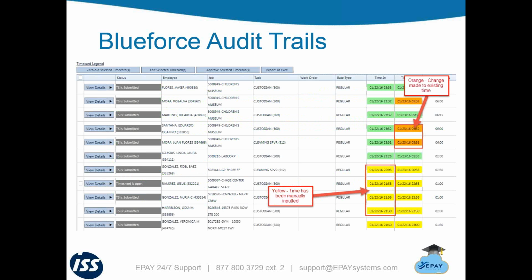Looking at my example here on the slide, I have put together a screenshot of the time card screen, and I'm going to log into Blueforce momentarily and walk you through how to get to this point. But when you look at the time card screen, one of the things that comes out quickly to your eye is the different colors that are available.